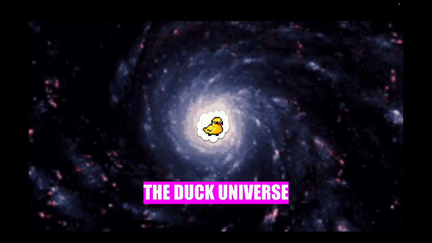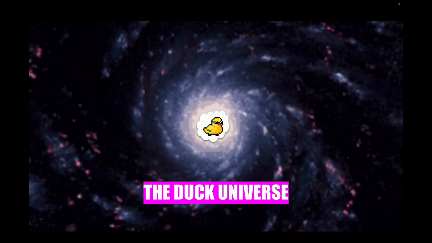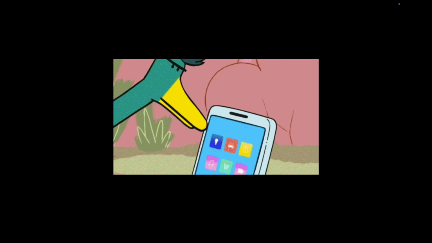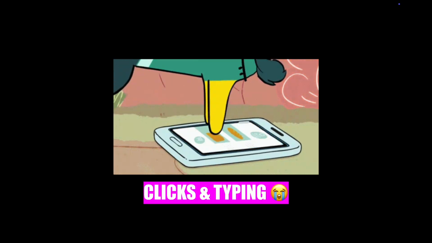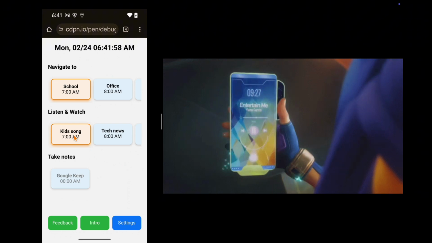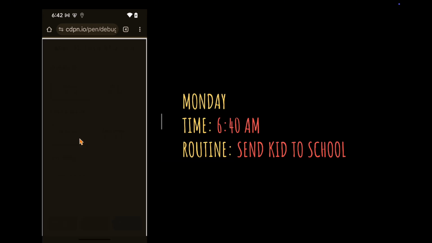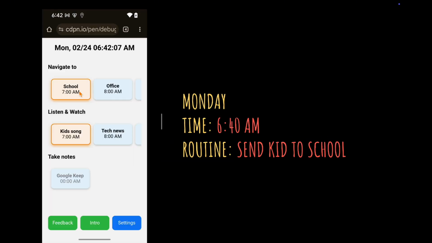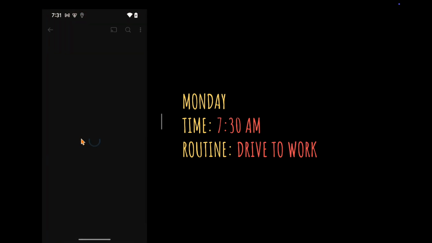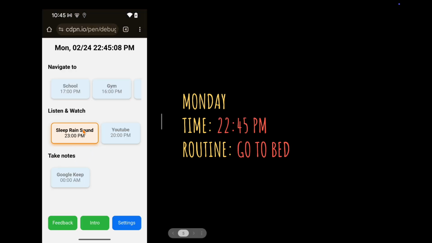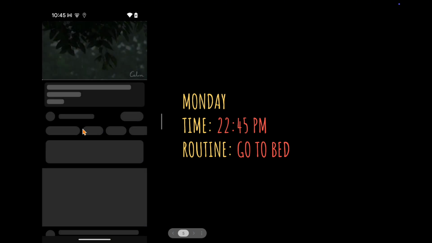I have some friends in the dark universe. Do you know what is the biggest pinpoint for them when using their phones? Clicks and typing. Today, I'm going to use ChatGPT to create an app for their routine phone usages, suggesting the right apps and actions so they don't have to click through app menus or type in search words anymore.